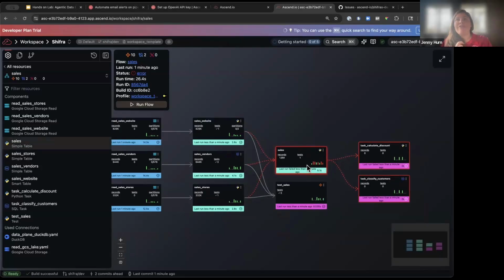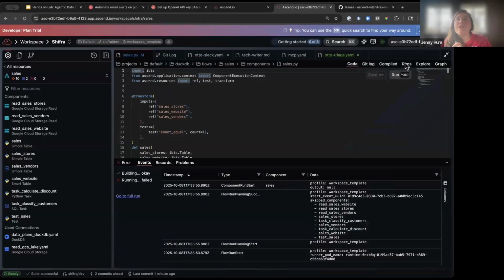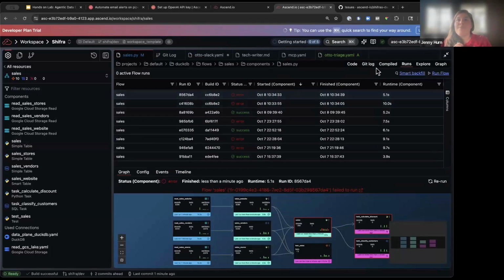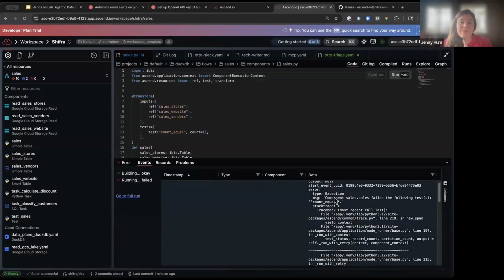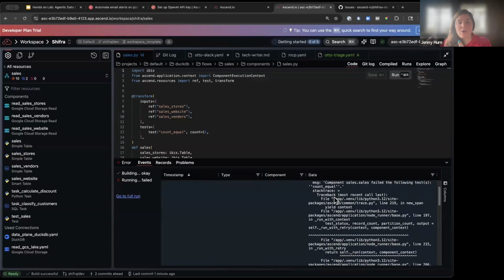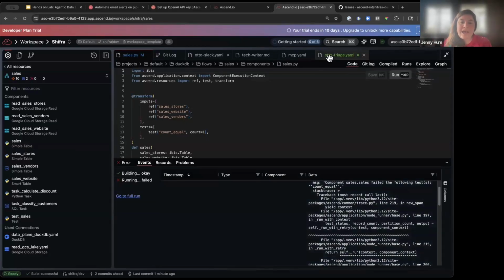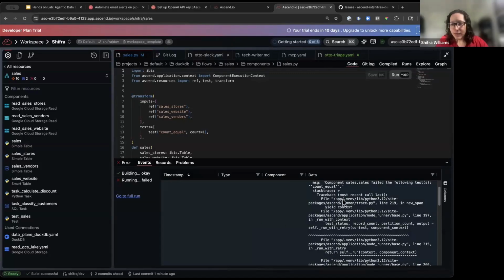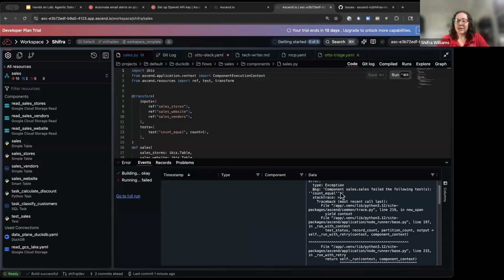And then from there, Shifra, what would people do to test that that prompt is working, so that when they deploy this code, they can kind of know what to expect and test the output of that flow? Yeah, we have the exact error that we expect. Always make sure that you see the error that you're expecting to see. It's that count equal test.